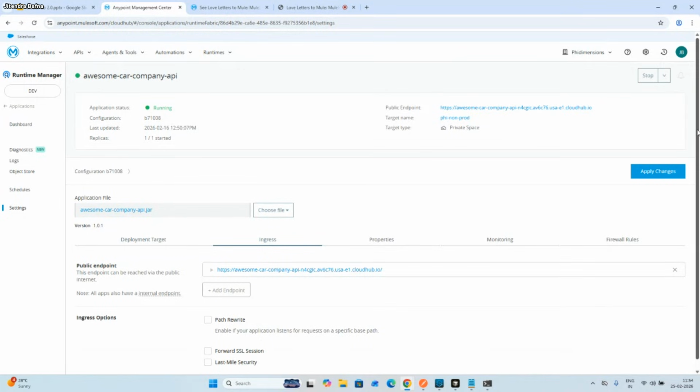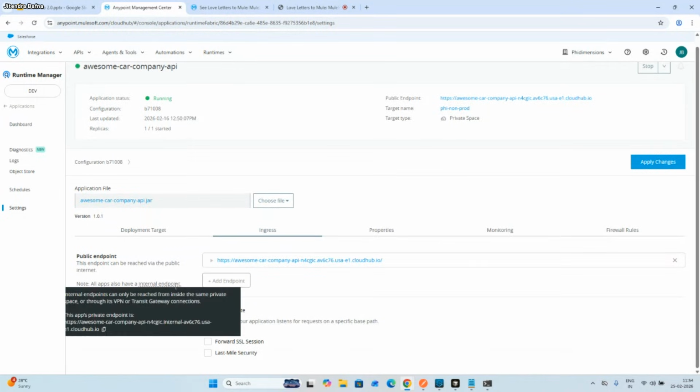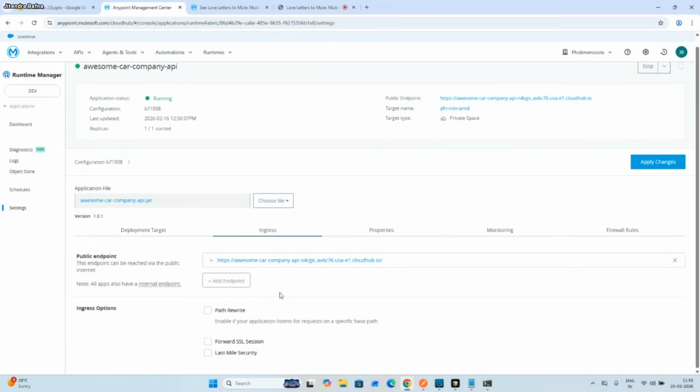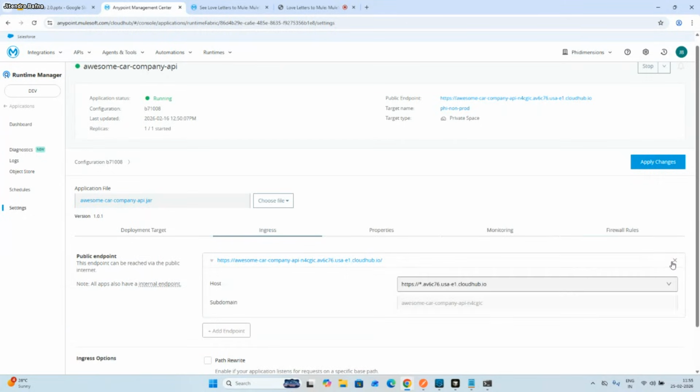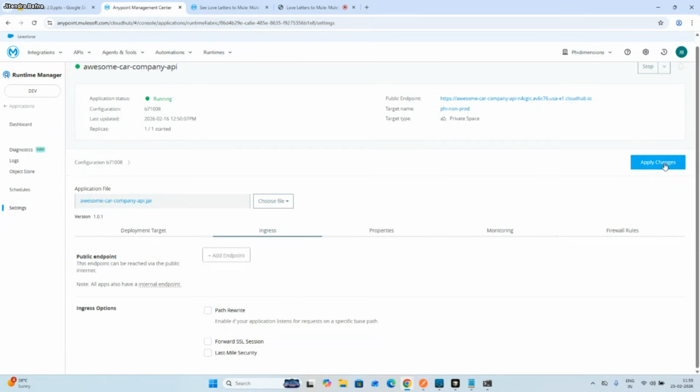Then ingress. If I deploy my application, it gives me two endpoints. This is my internal endpoint, with the internal domain in the private space, and your application name is appended to it. Here you can see this is my private endpoint. If I don't need the public endpoint, I can simply remove it and apply the changes. Once I apply the changes, it will remove the public endpoint.